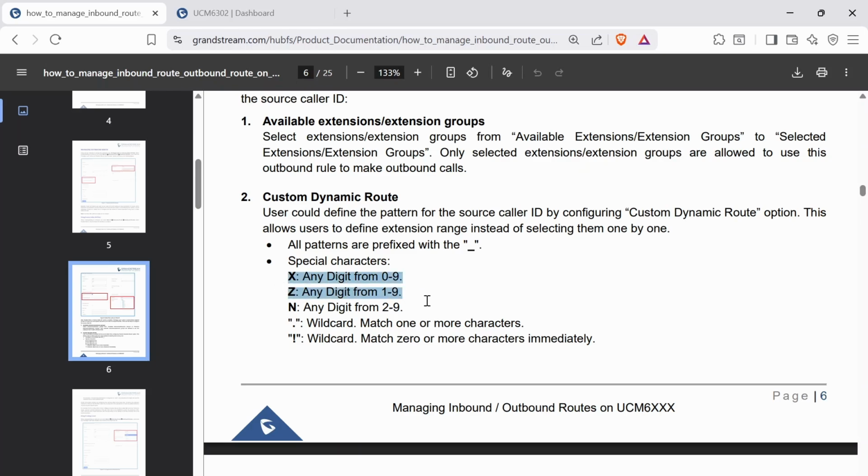We have the X, which is usually used in output rules, and these are the digits from 0 to 9. The Z starts from 1 to 9. The N starts from 2 to 9. And we have the wildcards. The dot is used for dialing n number of digits, and there is no limit. And we have this other wildcard, which is for accepting any number that comes through the trunk, from 0 to 9, and is commonly used in the inbound route.